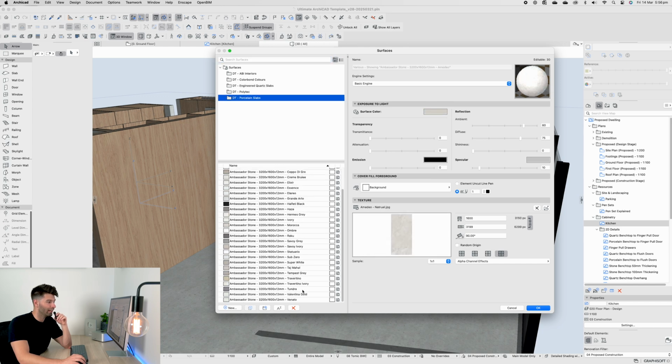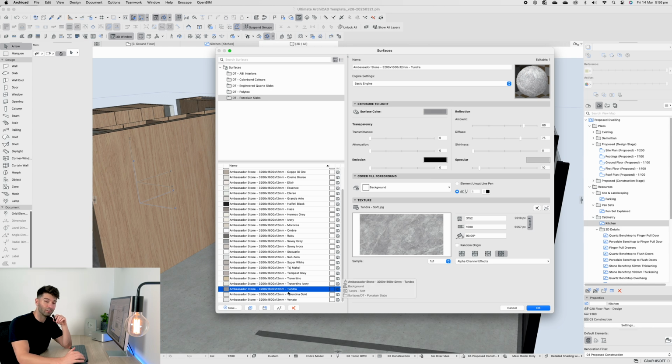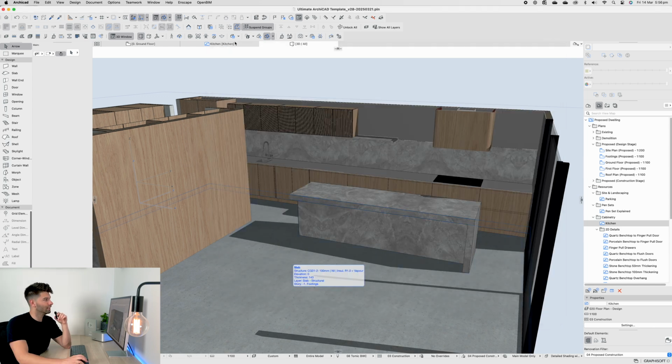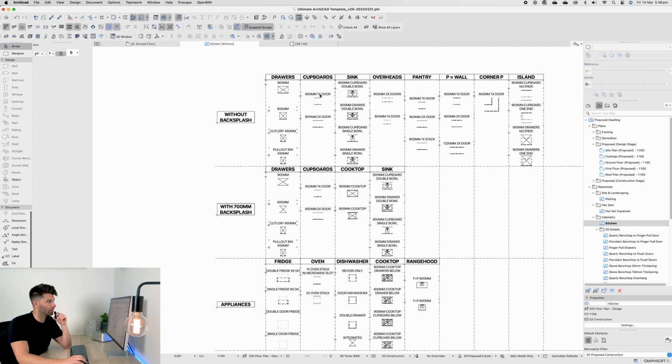You can go ahead, import them, change them, do whatever you like, and Tundra is the slab I've used in my standard default template. Let's move back to our main kitchen essentials.